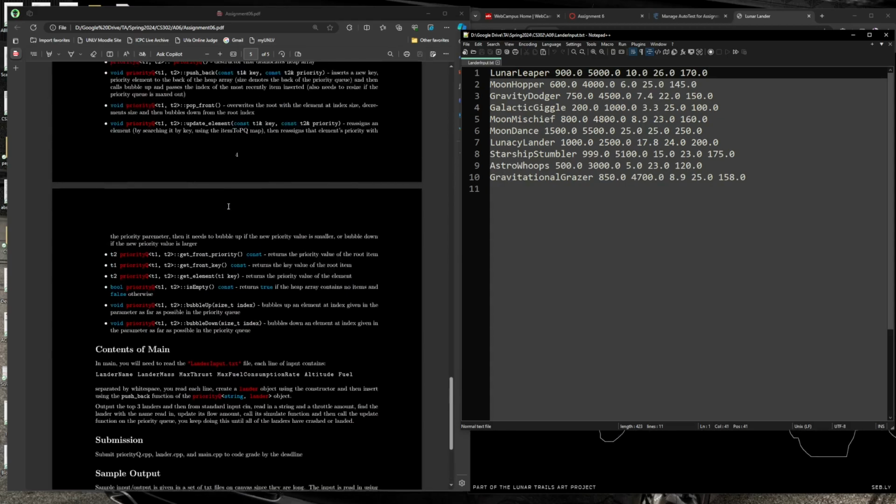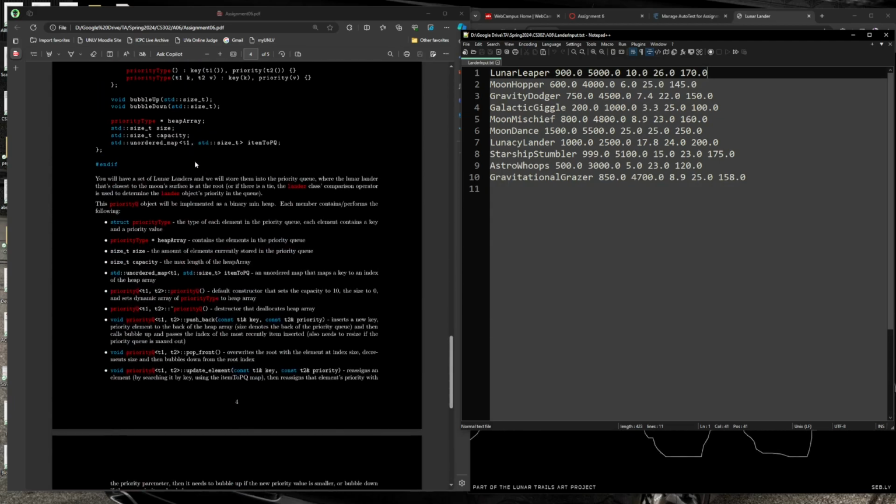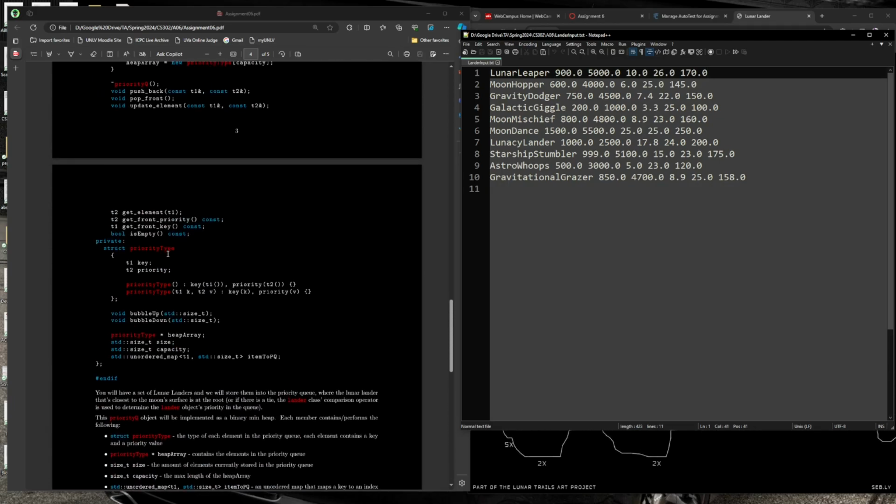So you want to make sure it's generic. Let me just go here and show you again. Imagine the priority type. You don't know what this value is. T2 could be an int, but it could be a lander. So you want to make sure that it works for both. Inside of this priority queue class scope, when you're comparing a parent to a child, always use that less than operator, not priority dot get velocity or get altitude, because then it's too specific. It will obviously not work for integers.